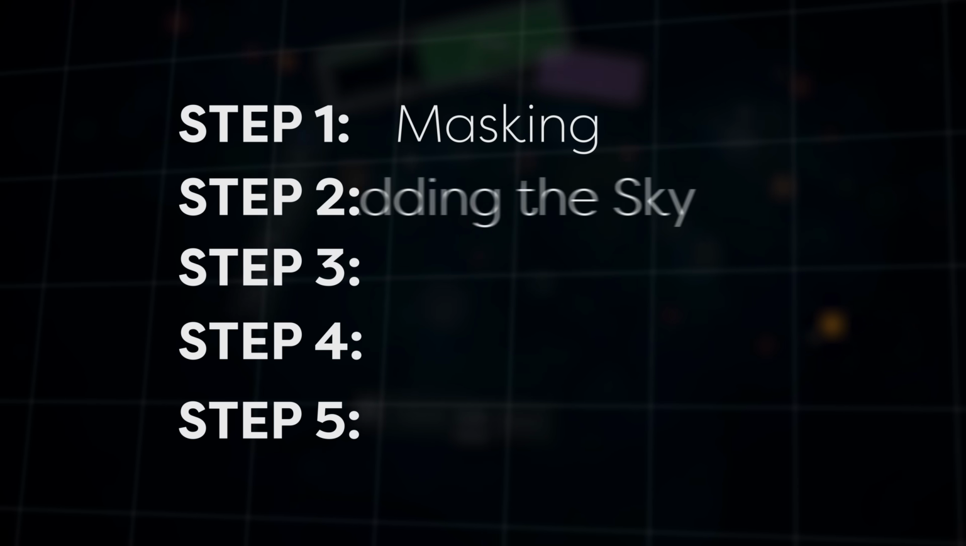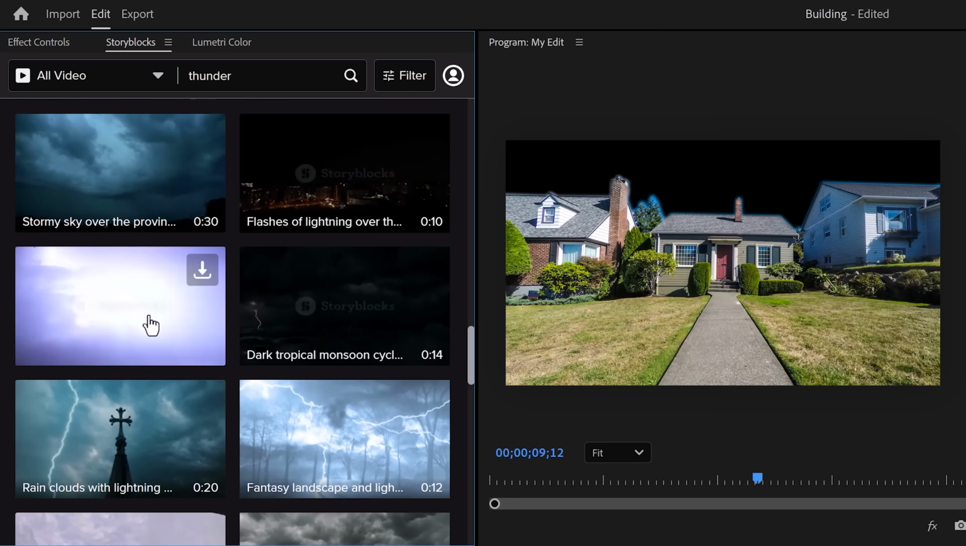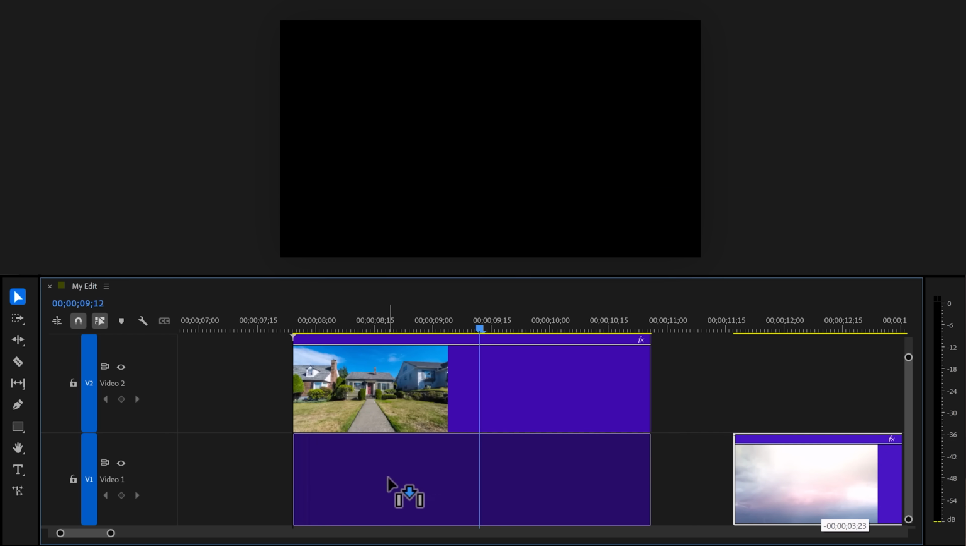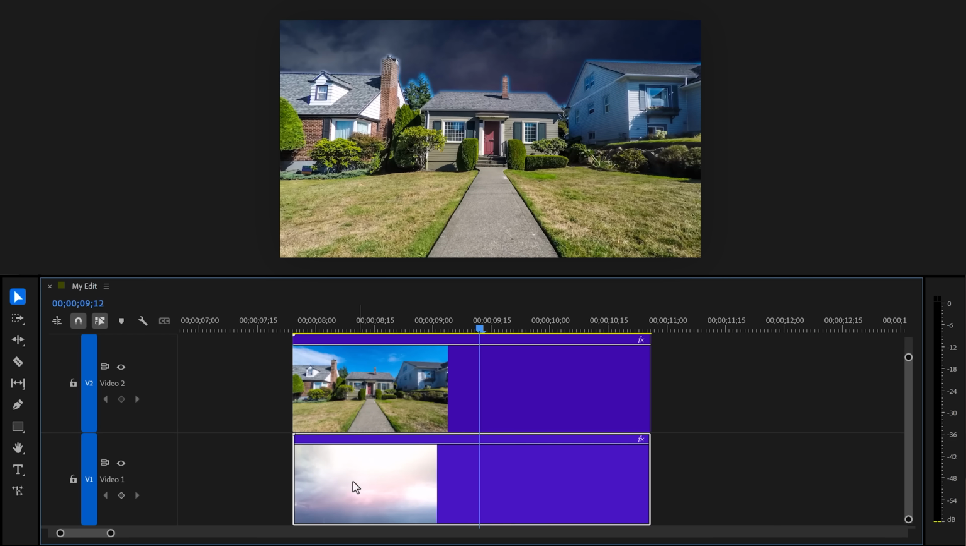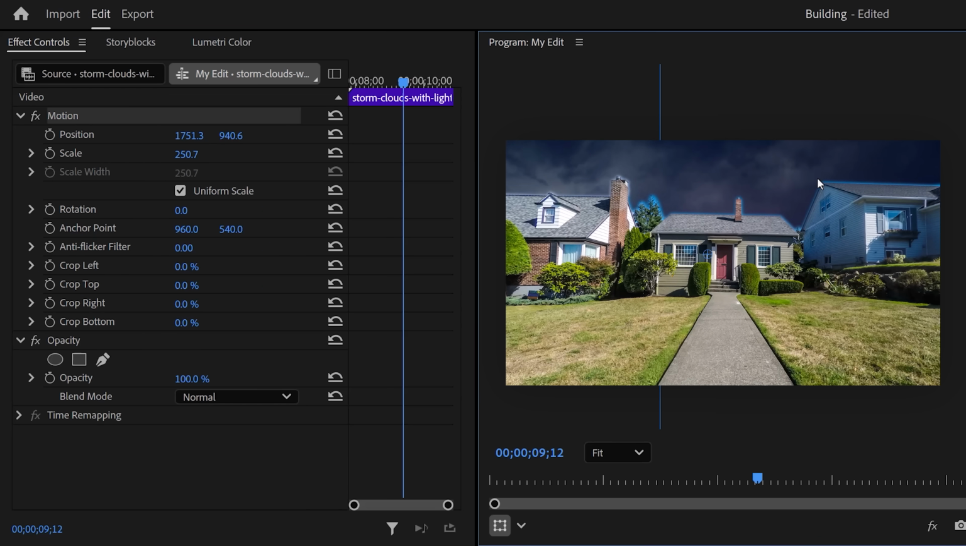It's time for step 2, adding the sky. That's actually super simple. Find yourself a clip of a cool sky. I found mine on Storyblocks. Drag it underneath your video like this, then select the sky video and head over to the effect controls. In here, click the motion properties. You can now adjust the scale and position of the sky to your liking.